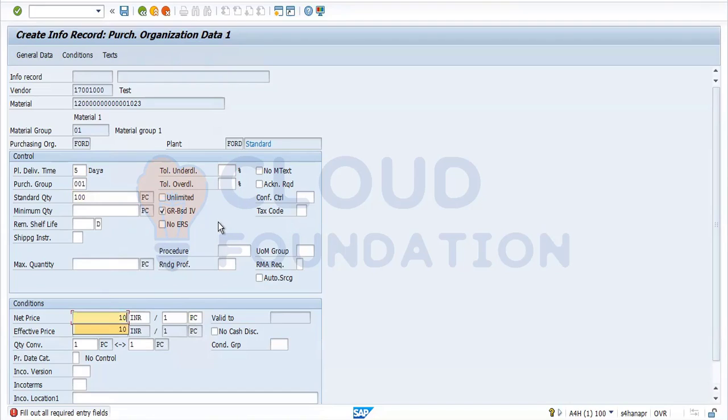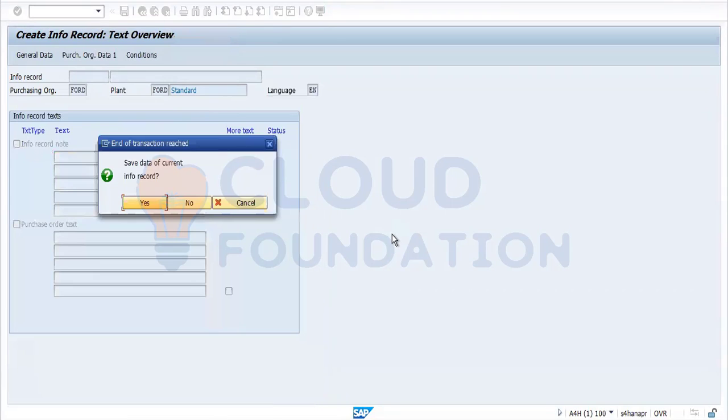Okay. So if you maintain the over delivery tolerance and under delivery tolerance in the material master, it will flow here. Okay. So this GR based IR tick, from where does it flow? It flows from the vendor master. Okay. So you can find different data from the different masters. Okay. Select this one, click on enter, and click on save.